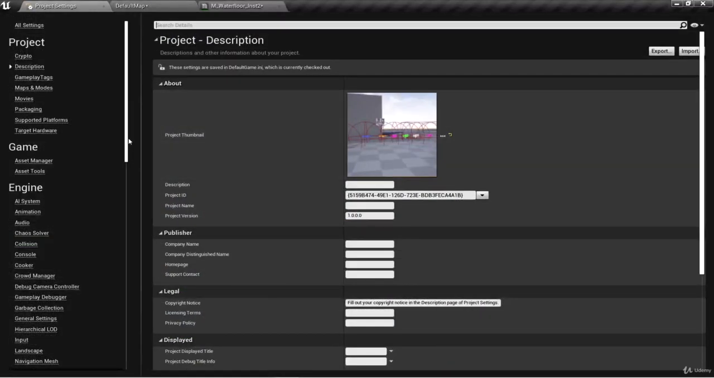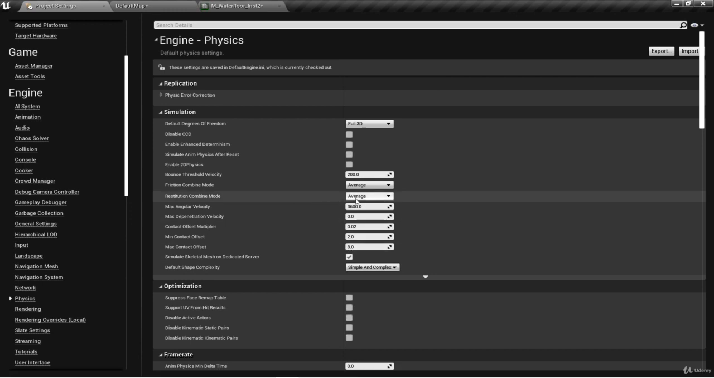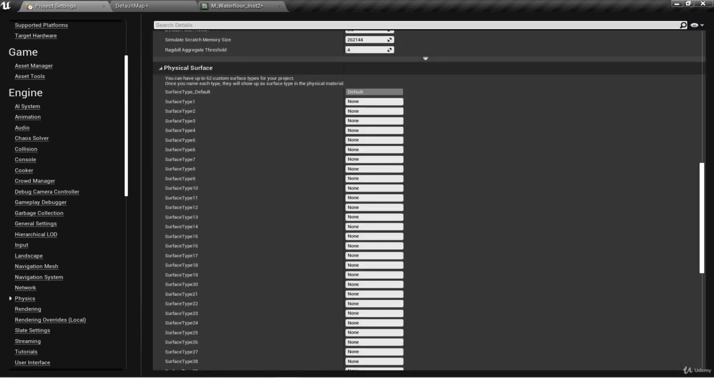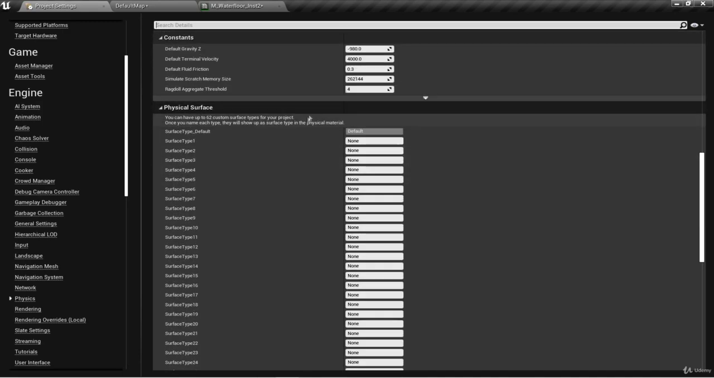And here in Project Settings, we're going to scroll down to Physics, which is here under Engine, so click on Physics. And here in Physics, scroll down to Physical Surface. Here in Physical Surface, there are a lot of physical surfaces that we can have at our disposal. And so we can go ahead and give each surface type its own name. So let's go ahead and give ourselves some surface types.